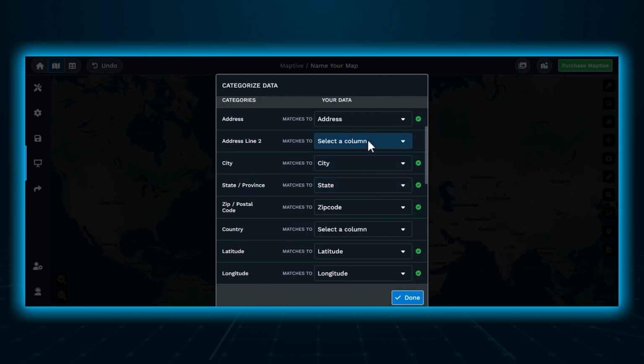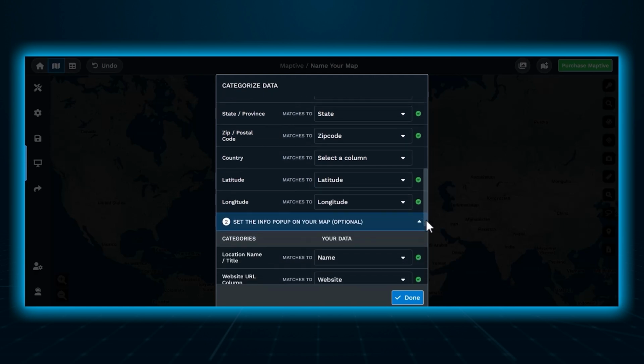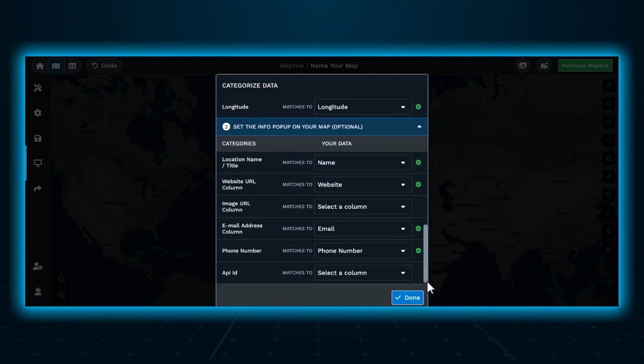You don't need anything matched to address line 2, which is usually apartment or suite number or space number. No reason to match anything to that. If you don't have a country column, then nothing should be matched here either. As we scroll down, we'll get to the second section.